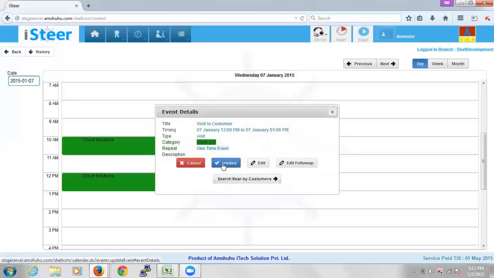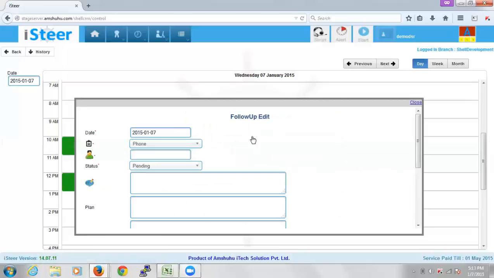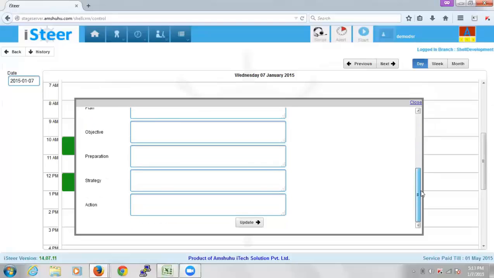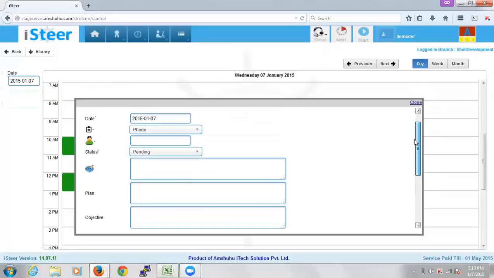And then when the DSR visits the customer, he can just click on this visited button and later complete it once he is logged into the system. And then you can edit follow-ups related to this visit. This would basically capture all the information that would be required for completing a visit successfully.